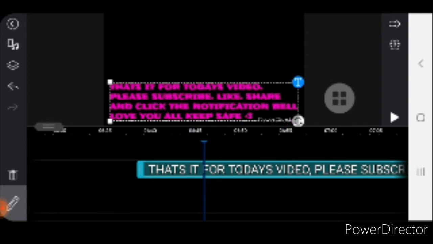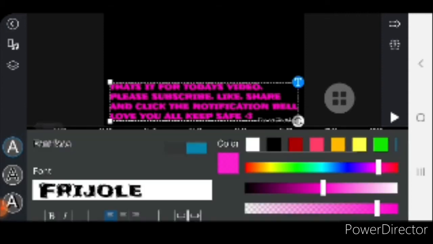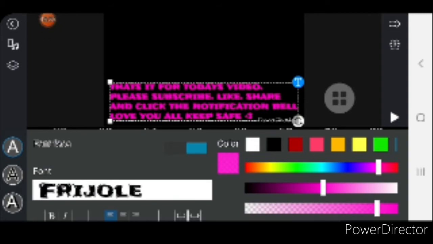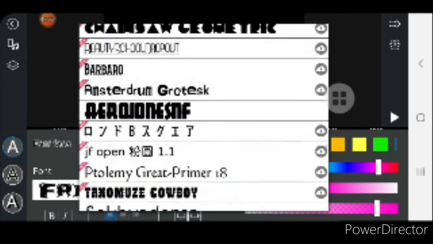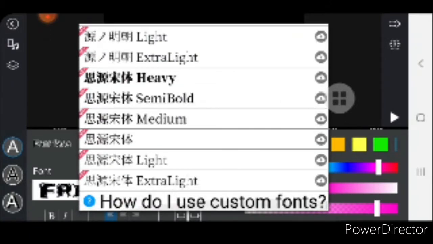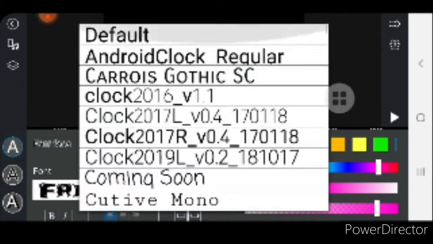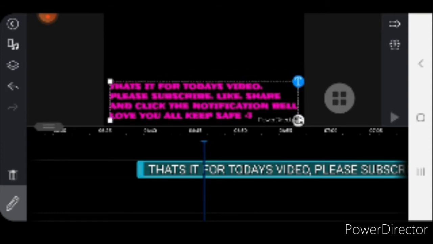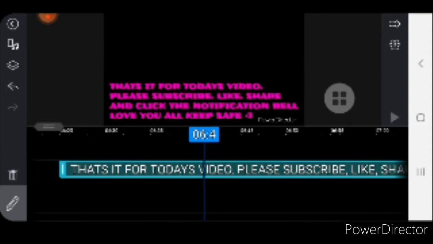So that's how we edit our video. If you want to edit this text, just click that T letter. If you want different writing styles, there are so many choices for how you pick that. Fonts, so it's okay. This font is okay for me. So that's how we add it.